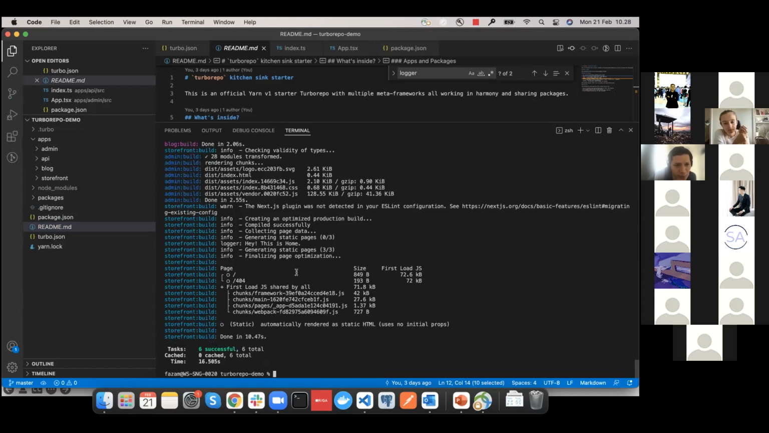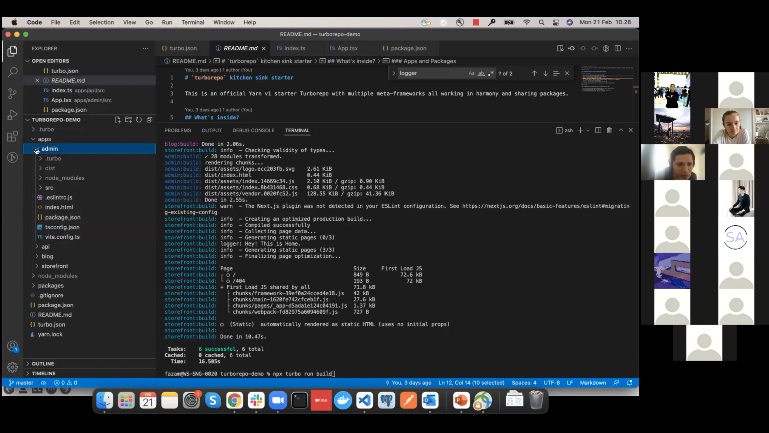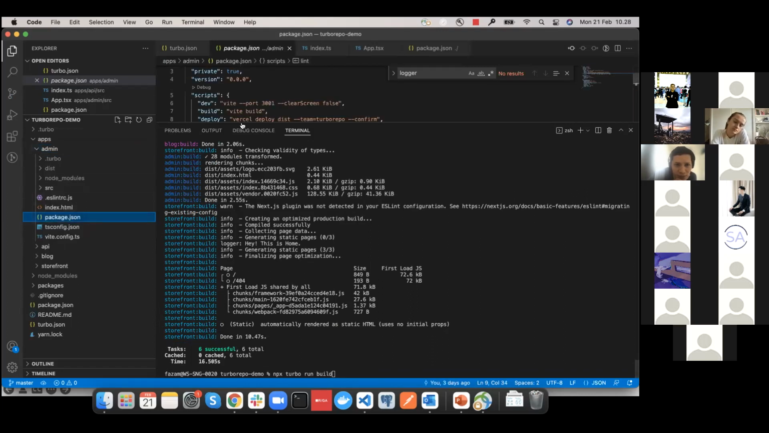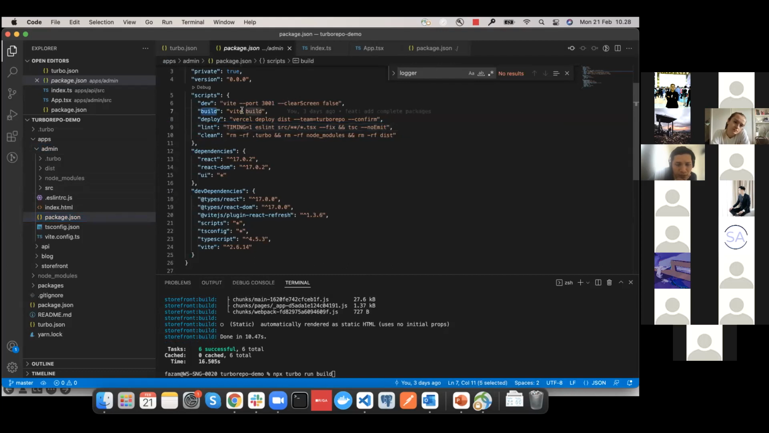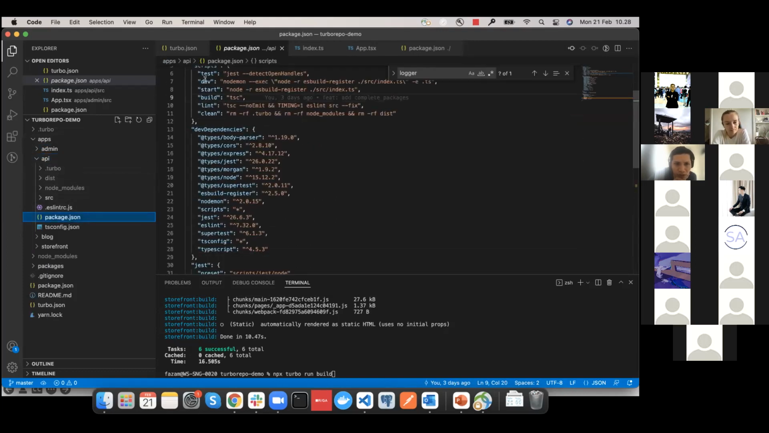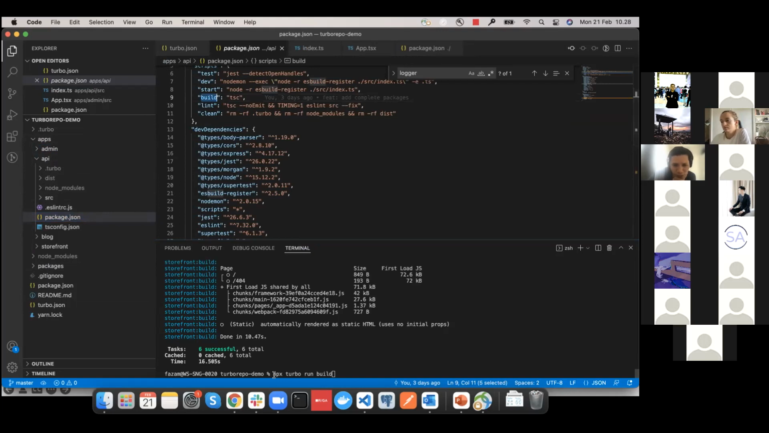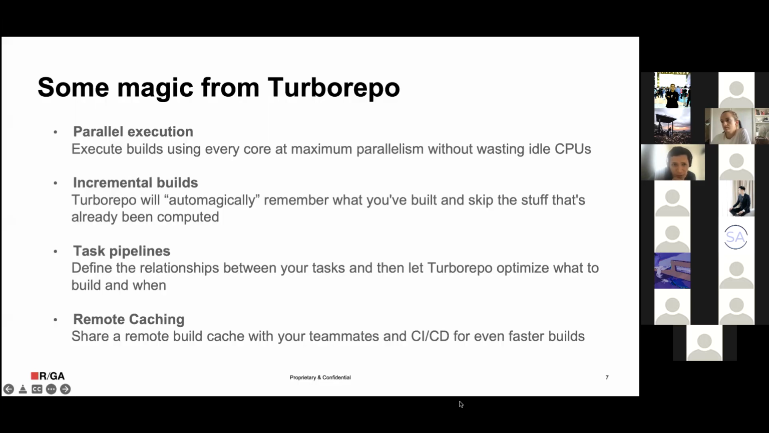So basically, when we run this command npx turbo run build, it will check every package.json and then run the build script. It will run the build script on the admin application, it will run the build script on the API, this one, and so on. So that's what Turborepo does when we run this command. That's the first feature, parallel execution. We don't wait for each step to finish, but we do it together.